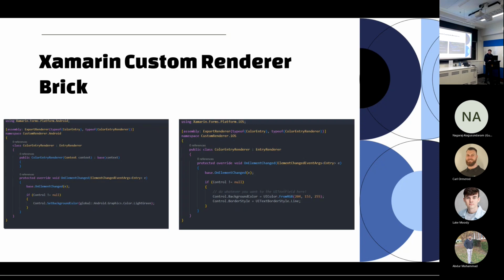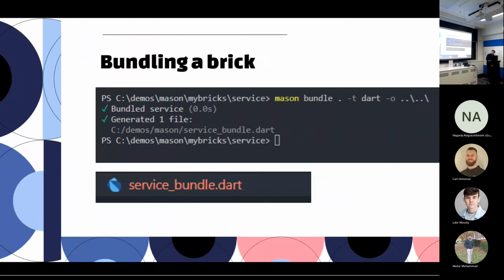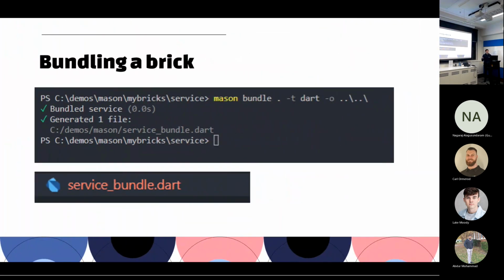Now, you don't always want to use the command line to generate a brick or create a brick. So there is a concept of bundling a brick. And all this really does, it just shrinks the brick down into one file that you can then consume in, say, like a console application or some script you want to make or whatever.